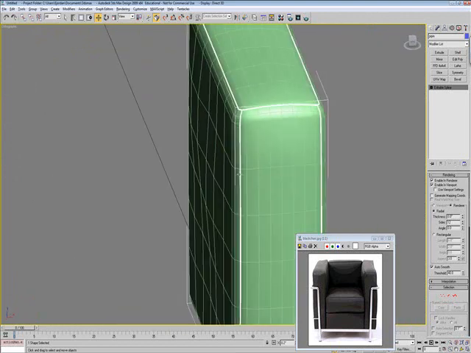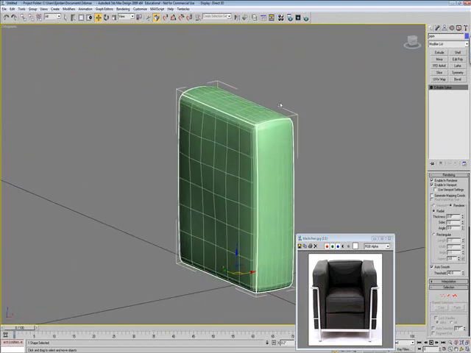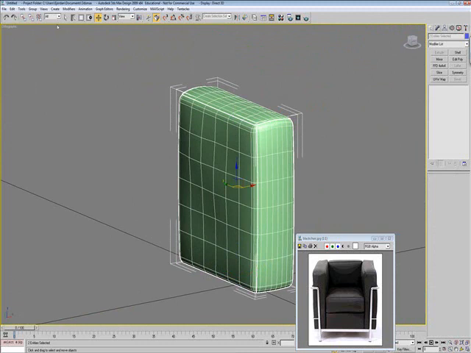Alright, so I'm pretty happy with that, so I can select both of these guys, and let's say group and call this chair arm. And the next part, we will duplicate this guy to create the rest of the chair. We'll just flip this around so it's not so symmetrical.